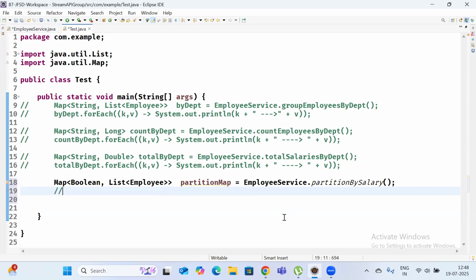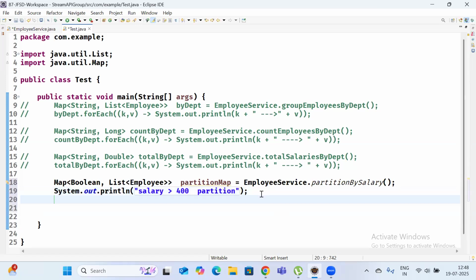First group is like this. True group means salary greater than 4,000. So I'll write something like this. SOP, better. SOP salary greater than 4,000 partition. First I'm displaying salary greater than 4,000 partition. That is true group.